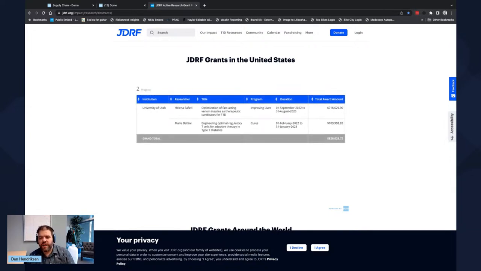I can see the individuals, the researchers that received the grants, the institution they're associated with, the number of projects, and it looks like JDRF is doing some great things with the University of Utah. So again, JDRF wanted to make sure that people could see exactly where those funds were going, where they were spending that grant money.